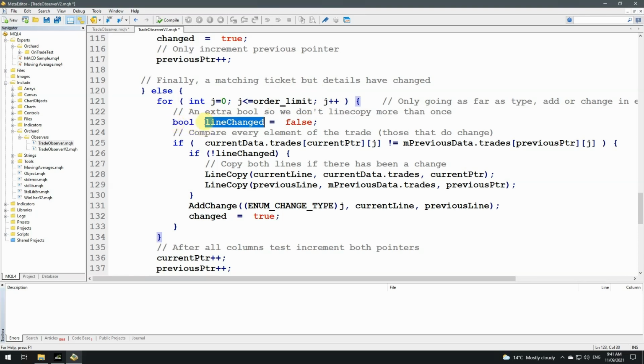I've introduced a new Boolean value called line changed, because when I perform that line copy, I only need to do it once for this line. Doesn't matter what has changed. I'm not going to do the line copy straight away. I'm only going to do it when it's needed to save resources. And I'm going to use line changed to tell me whether it's already happened for this line.